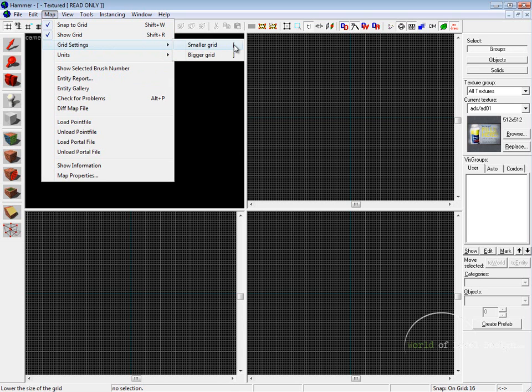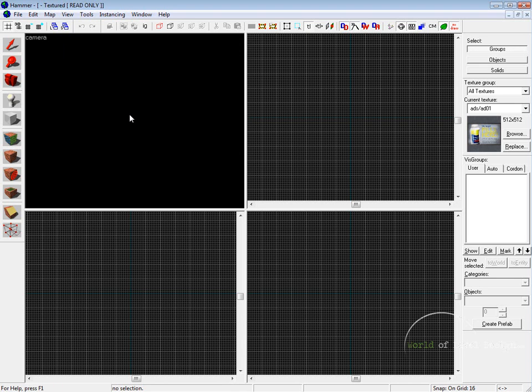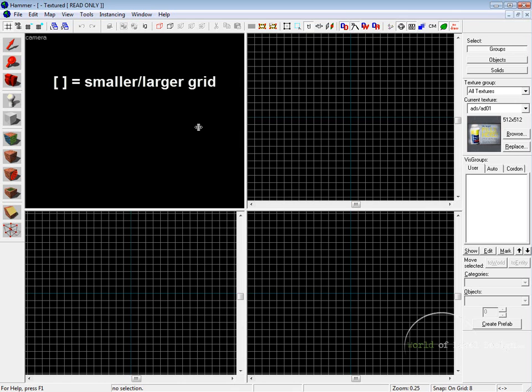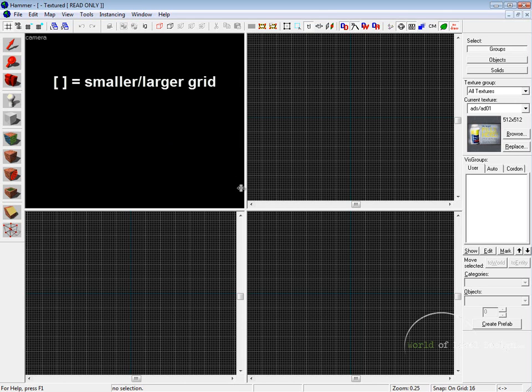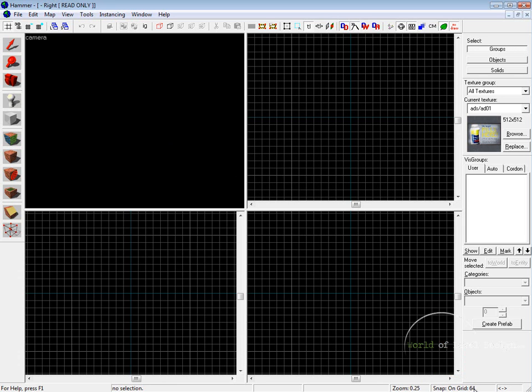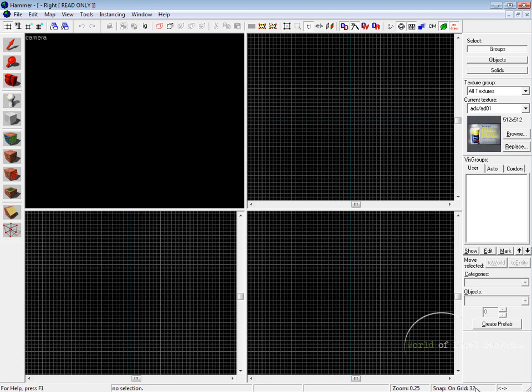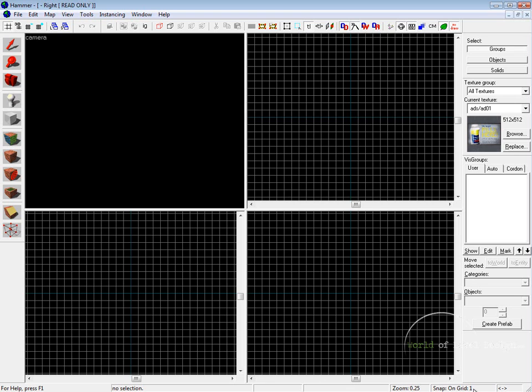And for grid settings, you have your bracket keys. This becomes very important when you're creating environments inside Hammer, to be able to increase and decrease your grid. So the bracket keys are the first shortcut that you want to know. On the bottom here, you will notice that you have snap to grid, and right now it says 16. If I increase, it goes up to 32, 64, and so on. And if I bring it back down, it goes all the way to 1.